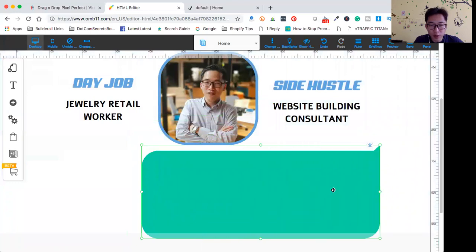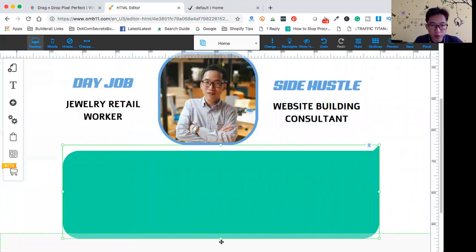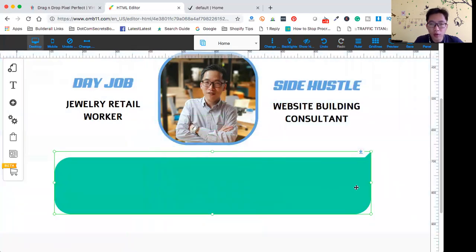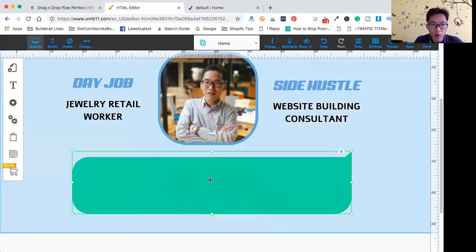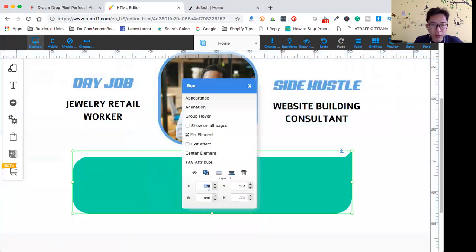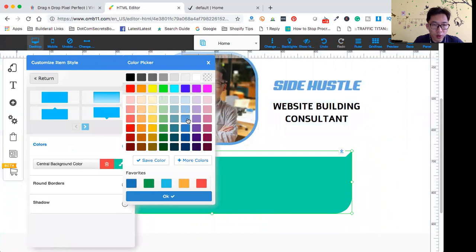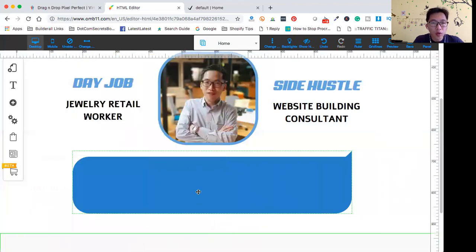Okay, so with this, let's adjust the size a little. So to align with the color scheme, I will do blue again. Should I try a different tone of blue? Yeah. Okay.